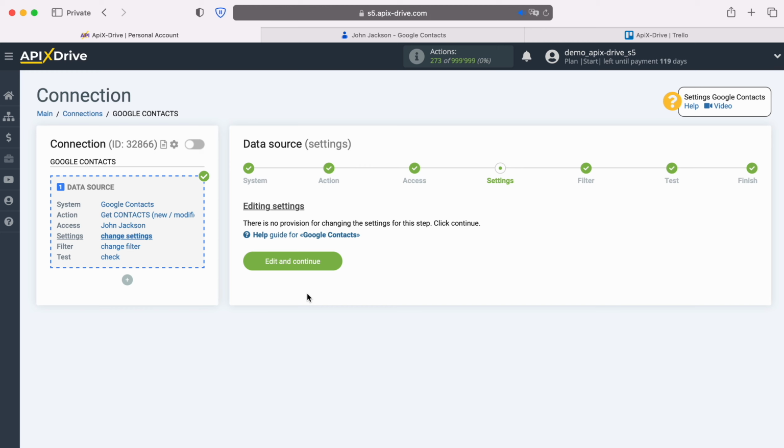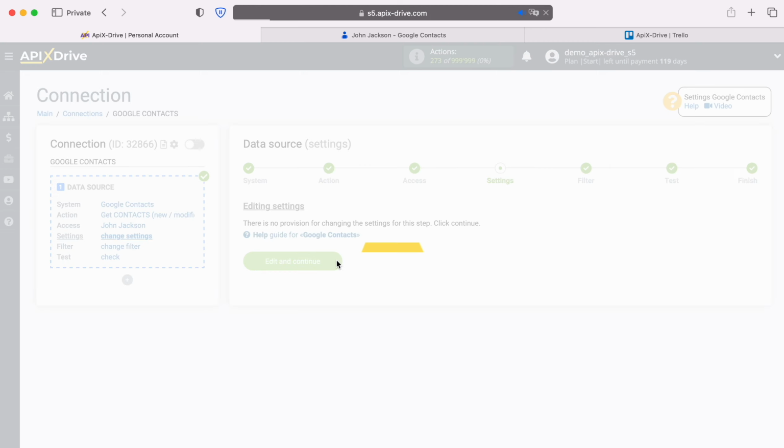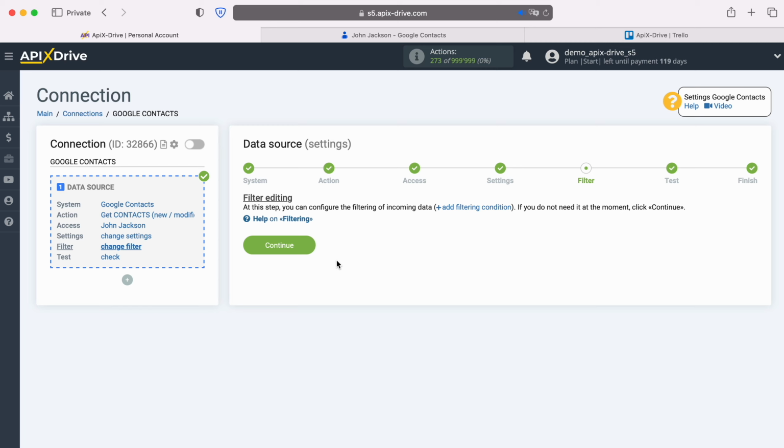There are no additional settings for the Google Contacts system, so just click Continue. At this stage you can set up a data filter. In this case there is no need for this, so we also click Continue.